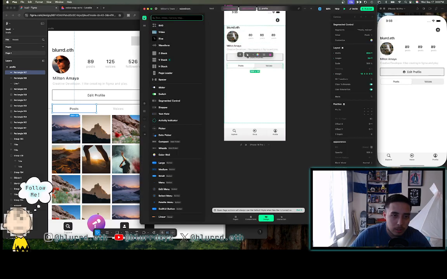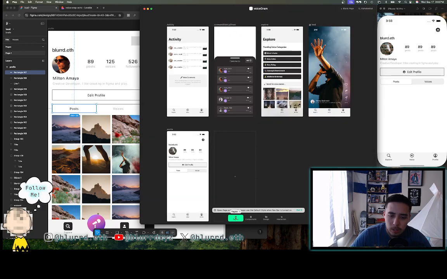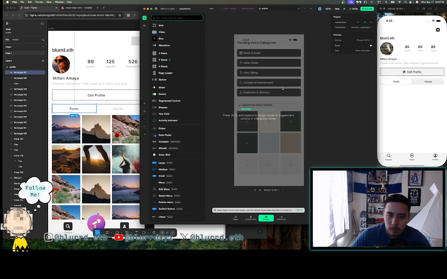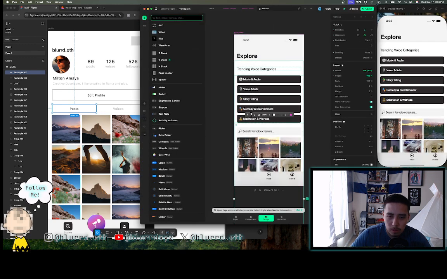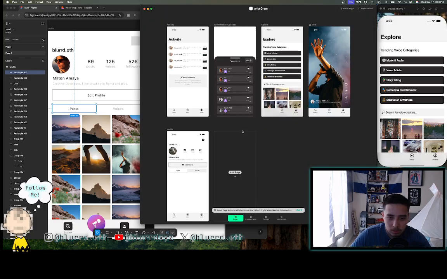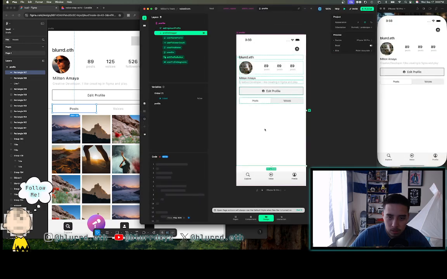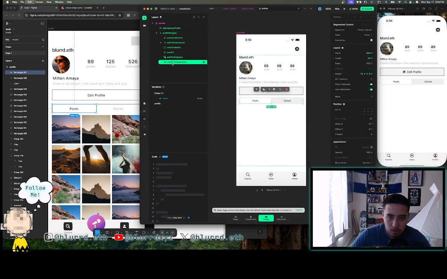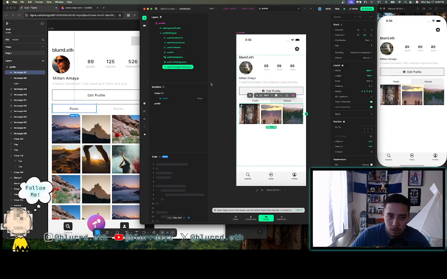So this grid here is going to be an H-stack. Did I build it out already? Yeah. Let's save ourselves the time. We don't need to reinvent the wheel. Okay.